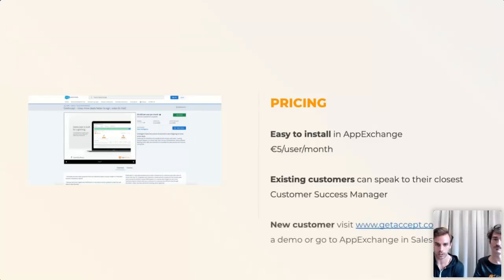And if you're a new customer or you'd like to see more about GetAccept or the Salesforce integration, then you can either visit getaccept.com. You can simply click and book a demo, or you can go to AppExchange in Salesforce and look for more information there as well. But strongly recommended to book a demo on the website, and then we will help you.